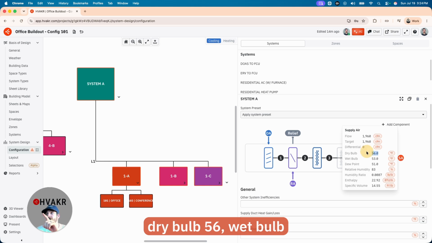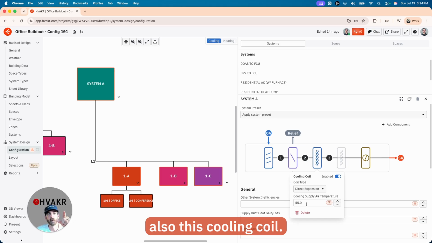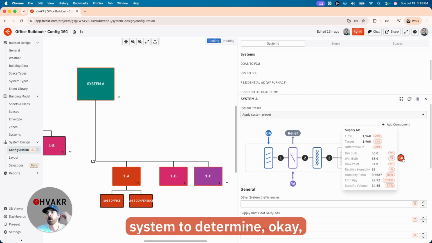This is based on the state of air entering this space, which, because I don't have anything configured for the terminal units yet, it comes straight from this. Dry bulb 56, wet bulb 53. This is downstream of this fan heat, but then also this cooling coil. So this is what drives the temperature of the air entering this space, and that's used in the calculation with your total space sensible to determine what the CFM required by the space is. So you take that for the spaces served by this system, and you actually take the peak of the system to determine, okay, this is the primary supply air coming off this unit.